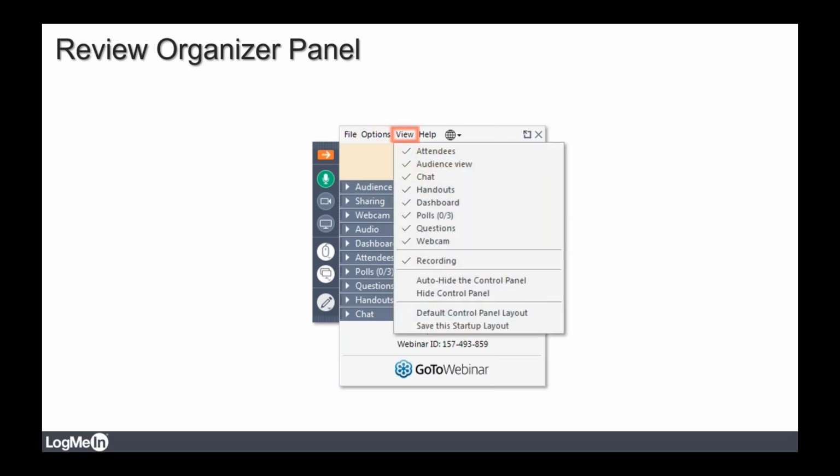The View drop-down here allows you to choose what tabs and features are visible in your control panel. So for example, if you're not going to launch polls or provide handouts, simply uncheck them from your view so they're not taking up space. Now, if you accidentally close one out and you need to get it back, simply go to View and check the option.